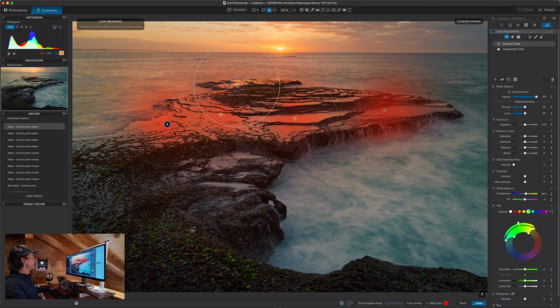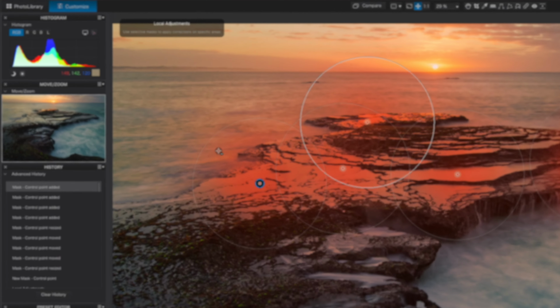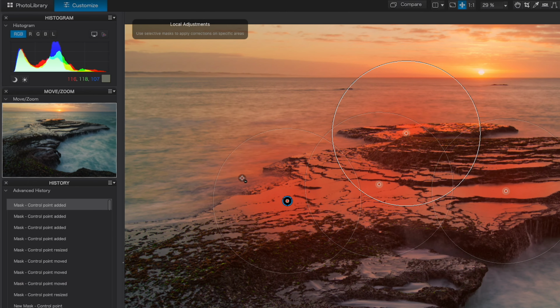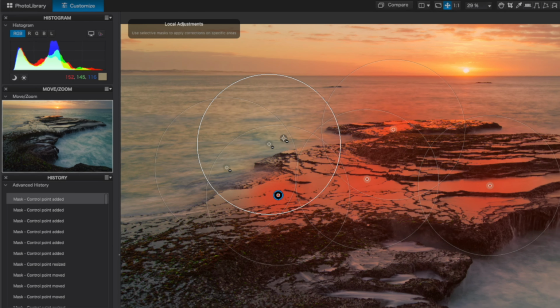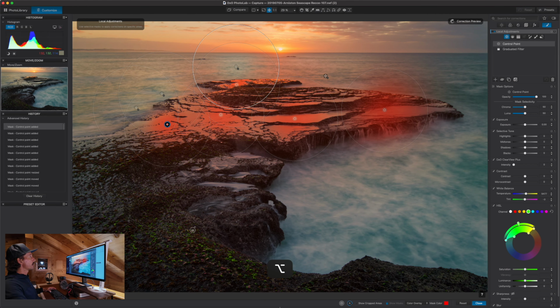Now if you are noticing that it's bleeding into the ocean, don't despair. What you can do is hold Option on a Mac, Alt maybe on a PC, and then you see it changes to a little minus sign, and then you can click on the areas that you want to protect. You can see that just removes them from the mask, and it's quite good at automatically detecting those. So it mostly selected these, so I'm going to increase that actually so it selects a bit more of that one.